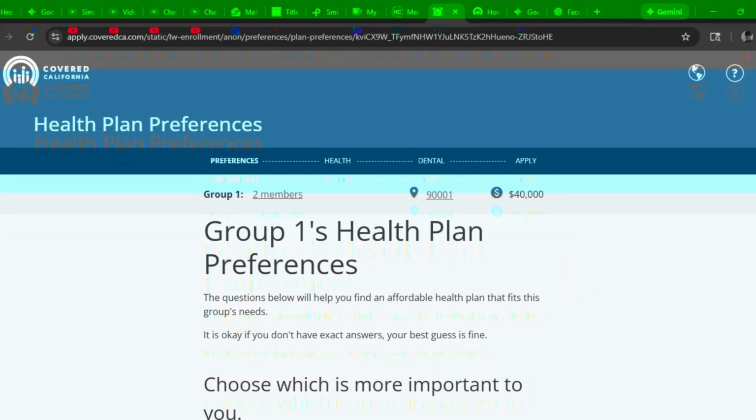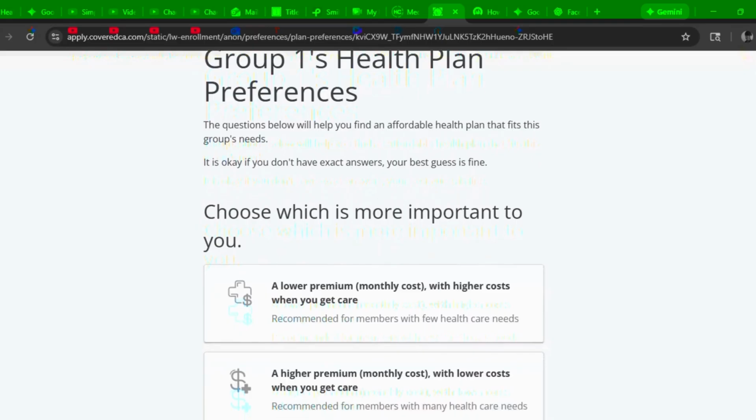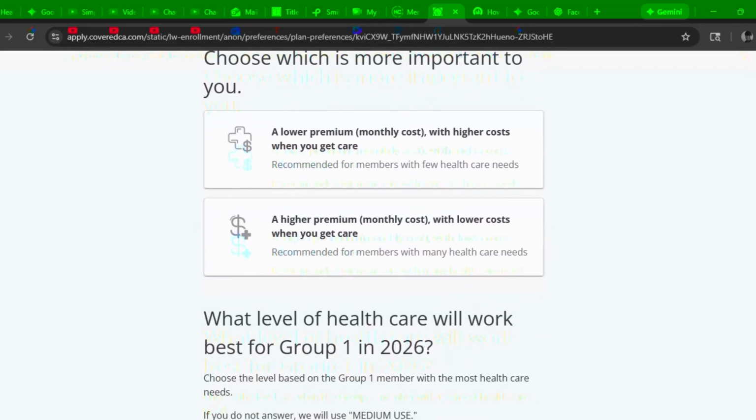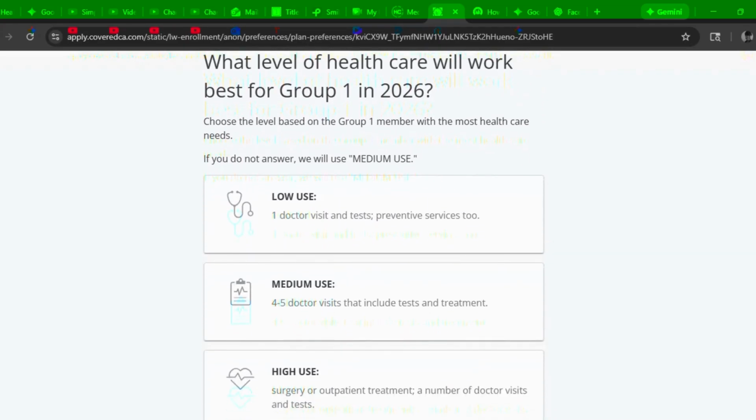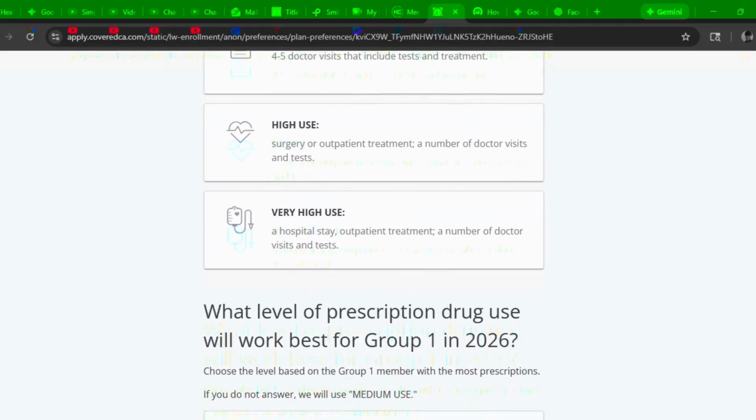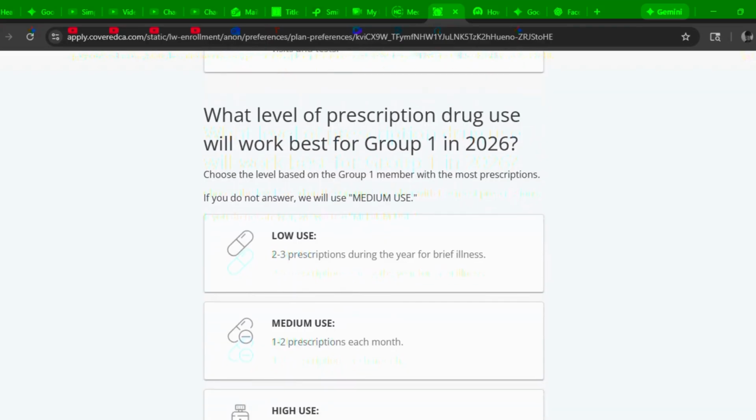Okay, if you scroll down, it kind of shows you what level of care will work best for group one. And it actually shows you low use. That just means you don't go to the doctor that much, and if you need to, you'll get a test and a service. Medium use, 4 or 5 times a year. That includes test and treatment. High use, this is primarily for those that have chronic illnesses. Very high use. What level of prescription use? If you don't need prescription, you would pick low use.